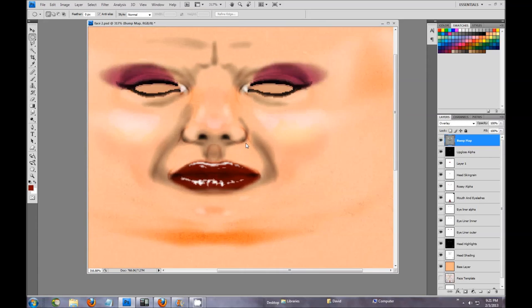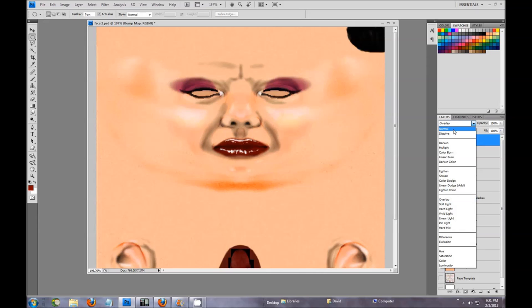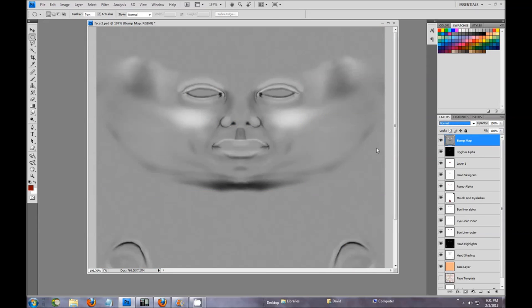But it also darkens our texture, and there's all kinds of things I don't like about it. I don't like this part of the chin. They call it a chin shadow. So I'm not going to use the whole bump map, but I do like these dark lines right here. See the dark lines? I like those little edges of detail. So I'm going to show you a little trick.